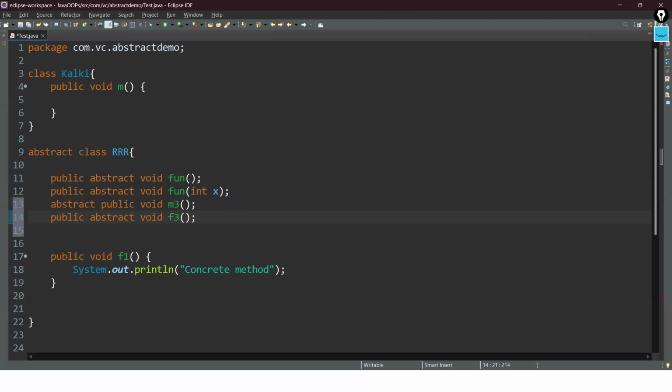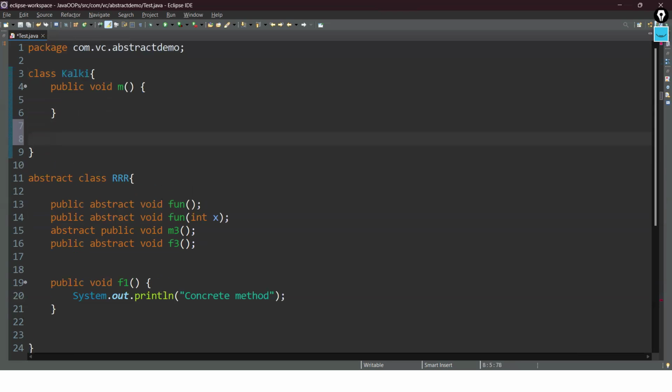Understood? Next, what's the next thing that we discussed? Can a normal class have abstract methods? For example, public abstract, then return type, some method name of the programmer's choice, say area. Accepted? No. Where is the error?